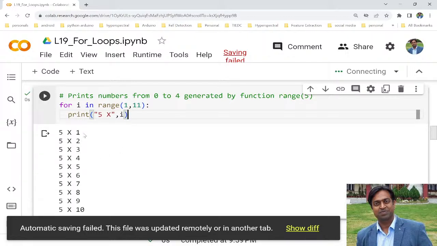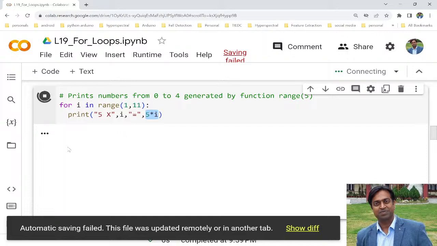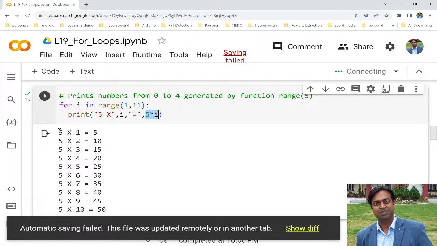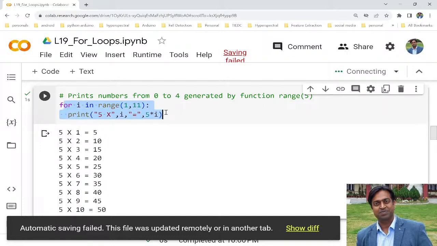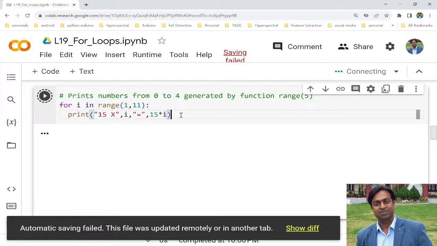Now what I need is equal to 5, equal to 10, equal to 15. So how can I do it? Equal to will be displayed, and then the result of this will be evaluated. When i is 1, it will be 5 cross 1. When i is 2, it will be 5 into 2, 10, and so on. If I execute this, you can see that we are able to generate the table of 5. Just in 2 lines, I can do that. If I want a table of 15, I simply need to change this.